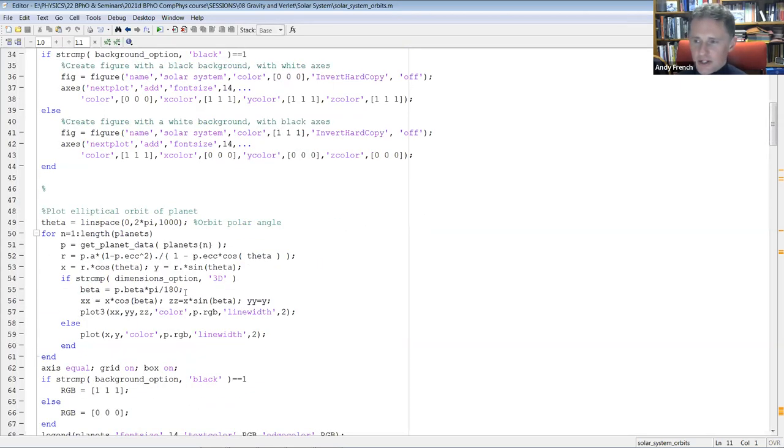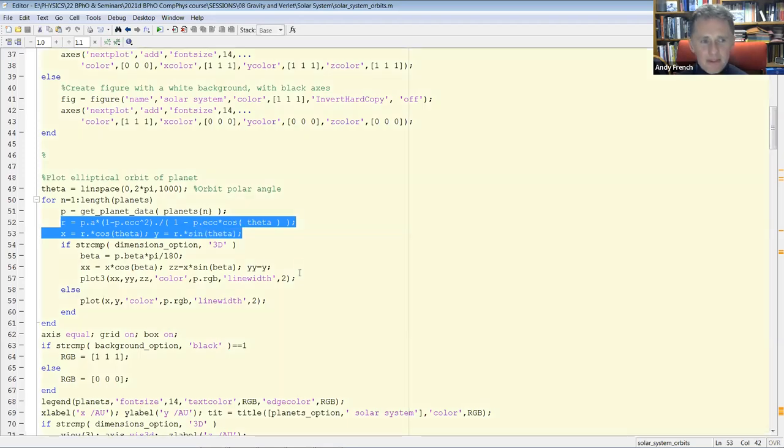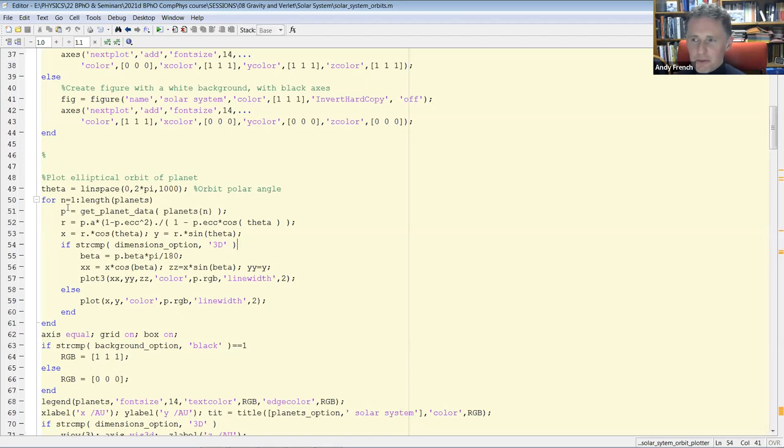Now, here is the guts of it. If I highlight some key areas here, this bit is using my polar equation of my ellipse. I've got P dot A, which means this is what we call a structured array. My information is in this object P, where A is the semi-major axis and ECC is the eccentricity. So it's just a way of storing information. But I hope you can see that we've got the semi-major axis multiplied by 1 minus the eccentricity squared, divided by 1 minus the eccentricity times cos of the angle. I've defined my polar angle by this function here.